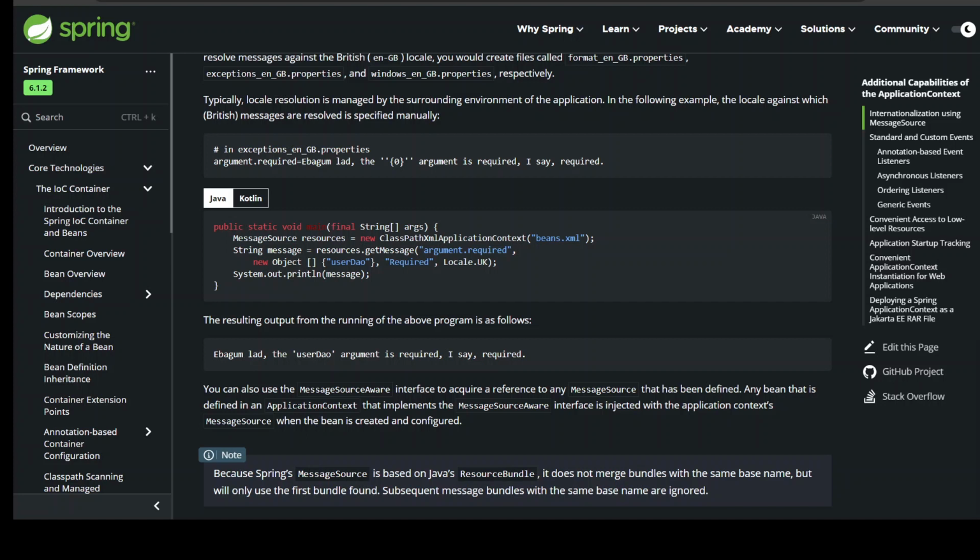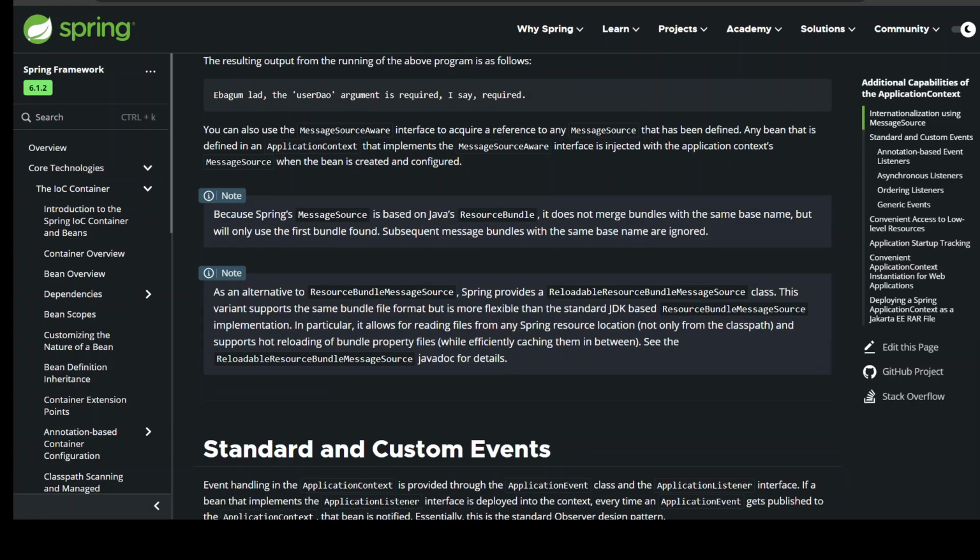In the following example, the locale against which British messages are resolved is specified manually. In exceptions_en_GB.properties: argument.required=Ebagum lad, the ''{0}'' argument is required, I say, required. public static void main(final String[] args) { MessageSource resources = new ClassPathXmlApplicationContext("beans.xml"); String message = resources.getMessage("argument.required", new Object[] {"userDao"}, "Required", Locale.UK); System.out.println(message); } The resulting output from the running of the above program is as follows. Ebagum lad, the 'userDao' argument is required, I say, required.